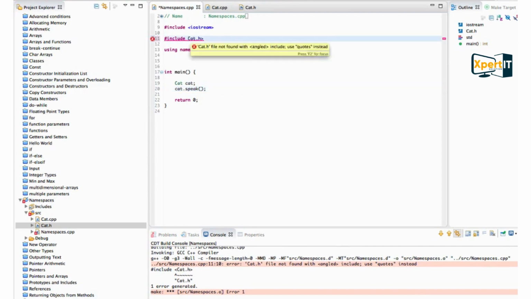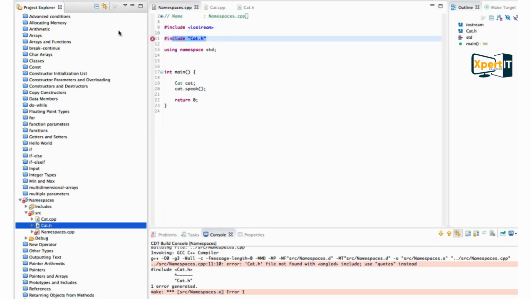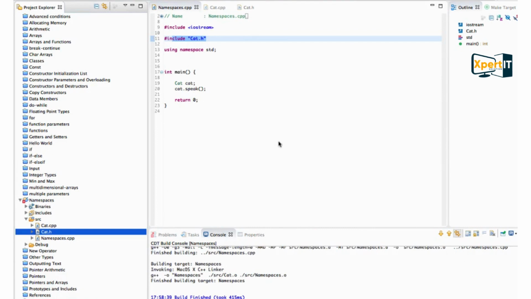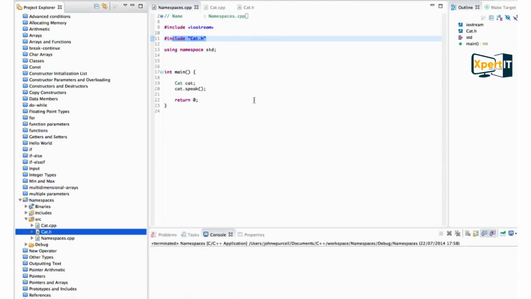I should have put double quotes here. On some compilers it won't make any difference. On some compilers angle brackets and double quotes are the same for your includes, but on others, like apparently this one, the double quotes mean a local include like this, and the angle brackets, as we've seen before, mean an include from a standard location. Let's try that again. And I'll run it. There we go. So it says meow.